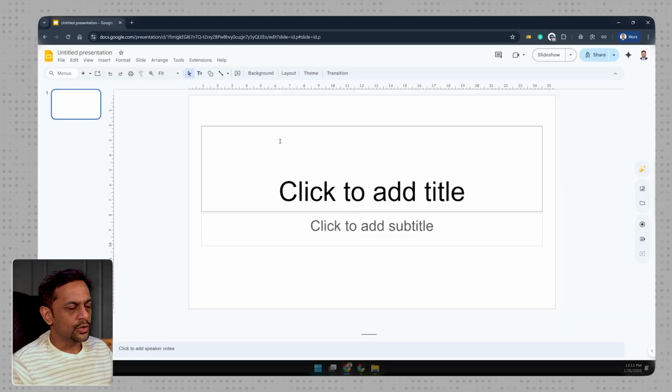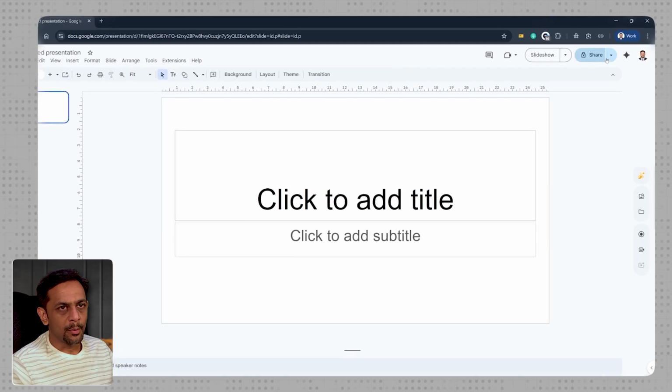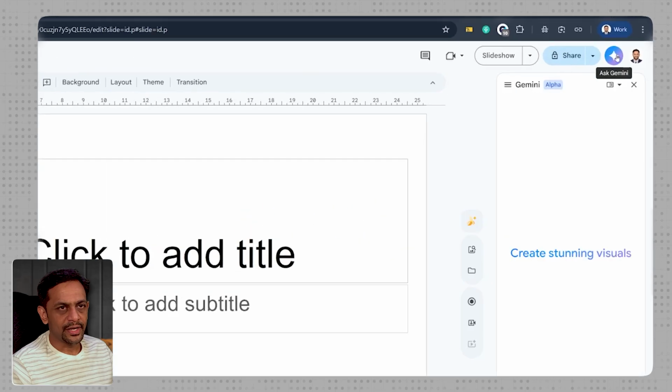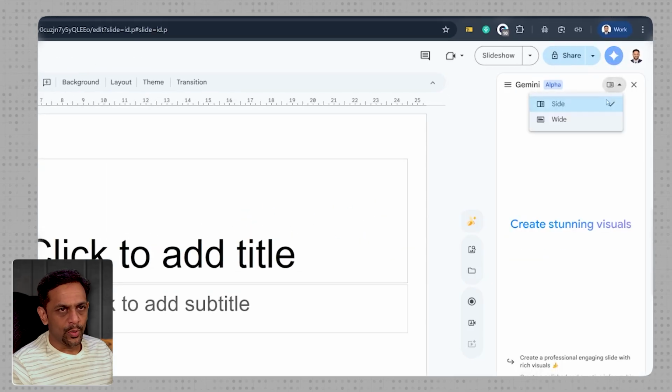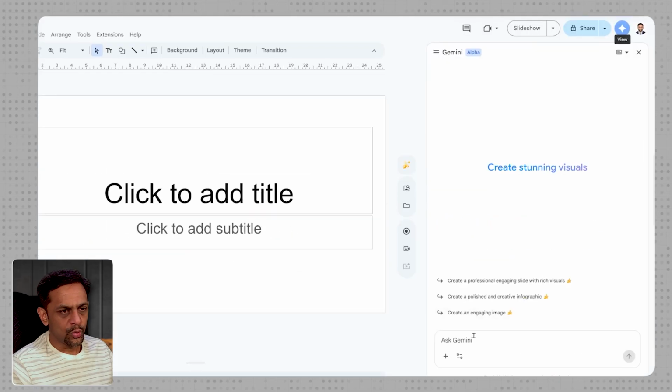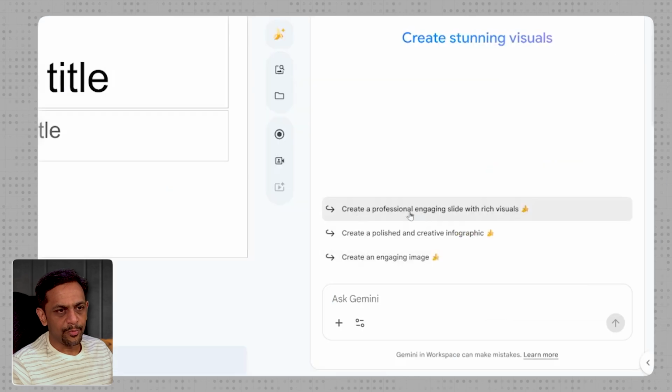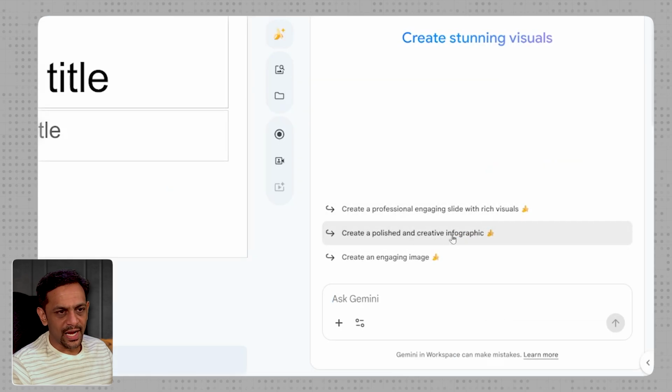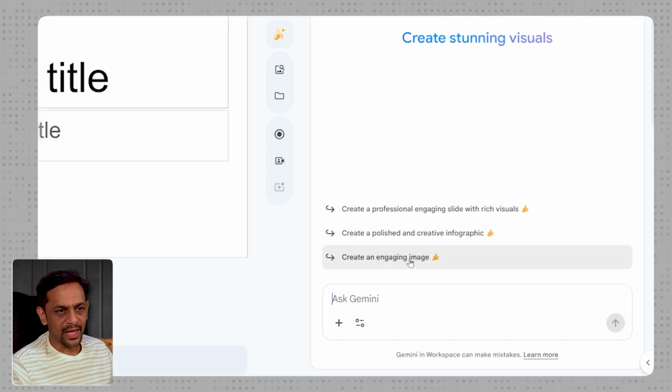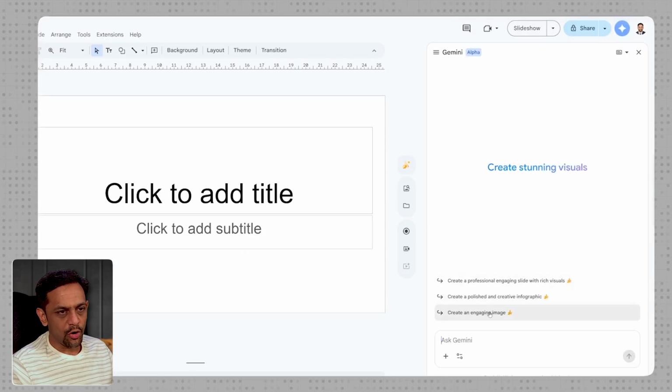So unlike in Google Sheets, where we had a Gemini option in the menu, on presentation we don't have a Gemini option available in the menu, but we have Gemini on the right top. So I'll go with wide view. And then you can see here: create a professional, engaging slide with rich visuals, create a polished and creative infographic, create an engaging image. So we have 3 options here which we can use. But let's try out something here.